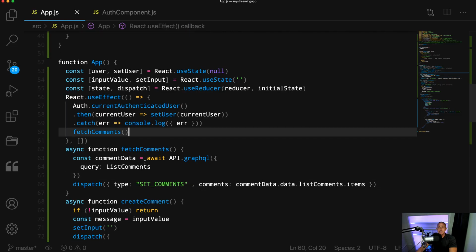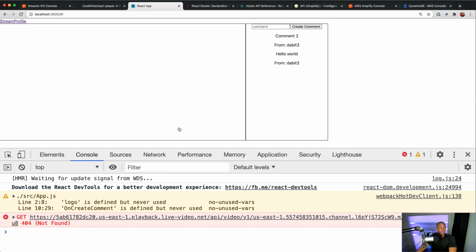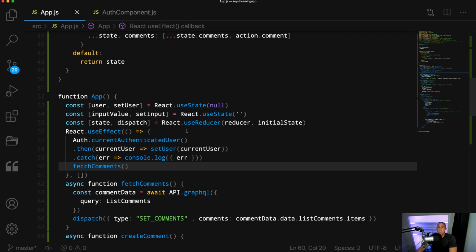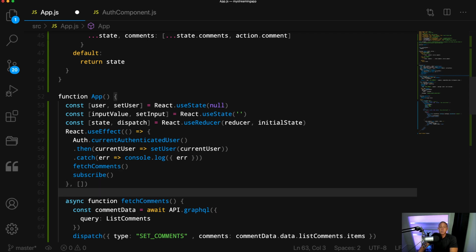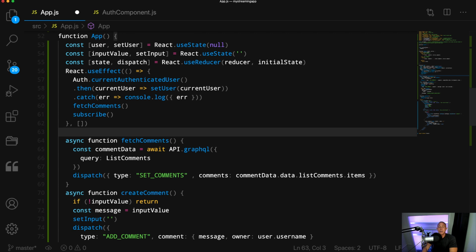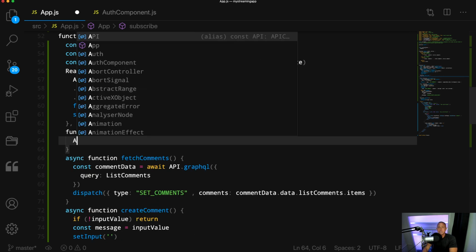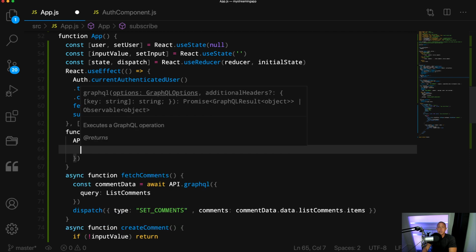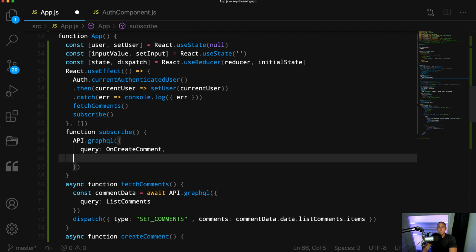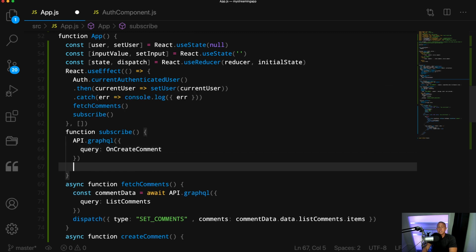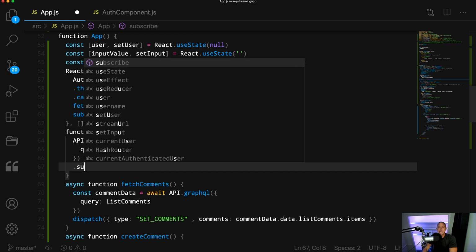So that's great. The last thing we might want to do is, let's go ahead and add a way to subscribe to new comments being created by other people. So what we want to do is we want to have a function called subscribe. And in this function, we're going to call a subscription to handle real-time subscriptions of new comments. So we'll say function subscribe. And here we're going to say API.graphql again. The query is actually going to be the onCreateComment operation, which is the subscription. And then what we can now do is say .subscribe.